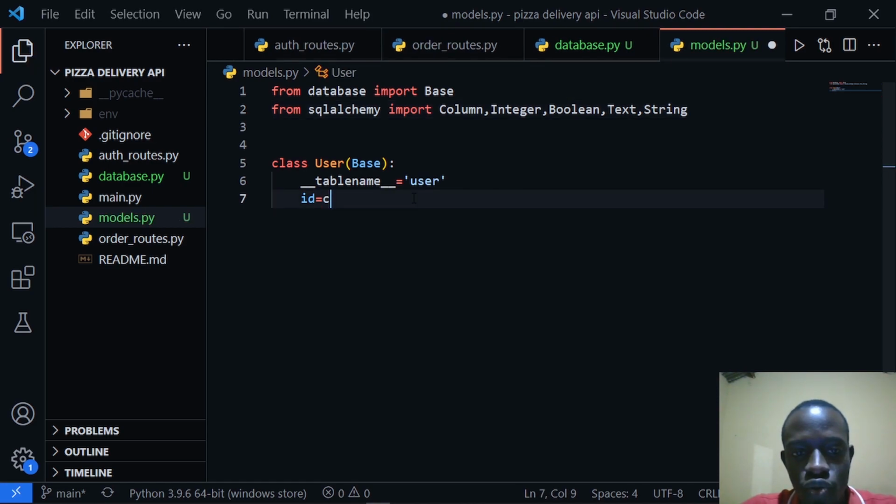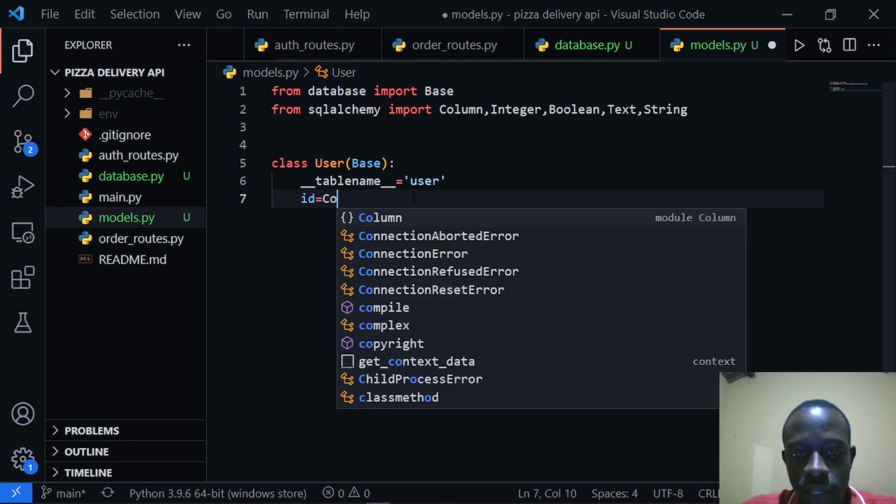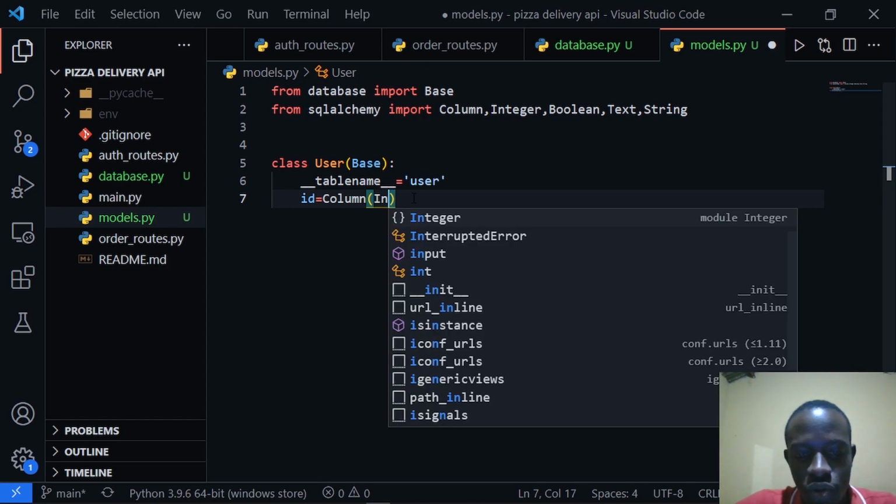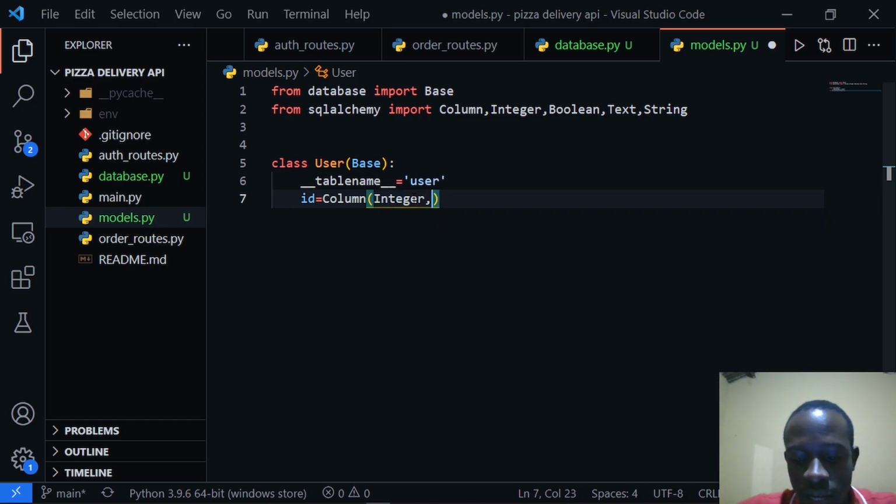So the first thing I'm going to do is the column is going to be an integer. So the ID is going to be a column, which is going to contain an integer, and then it's going to be the primary key. So I'll specify our primary key equal to true.